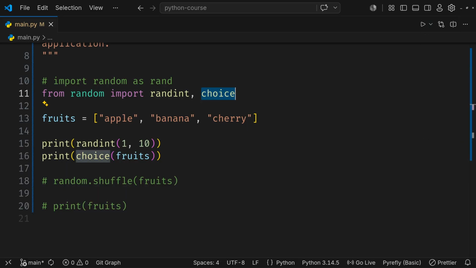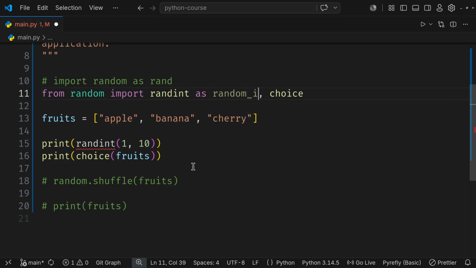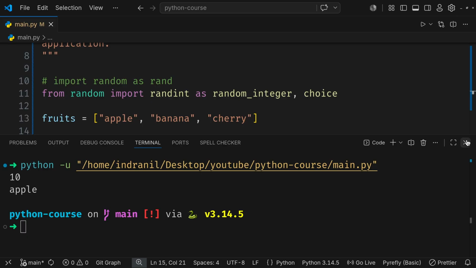Now, for example, you do not like the name randint. You can add an alias to that as well. So you can add as, let's do random integer. Now whenever you want to use the randint function, instead of that you have to use the alias. Run the program. Once again, we are getting the same result.